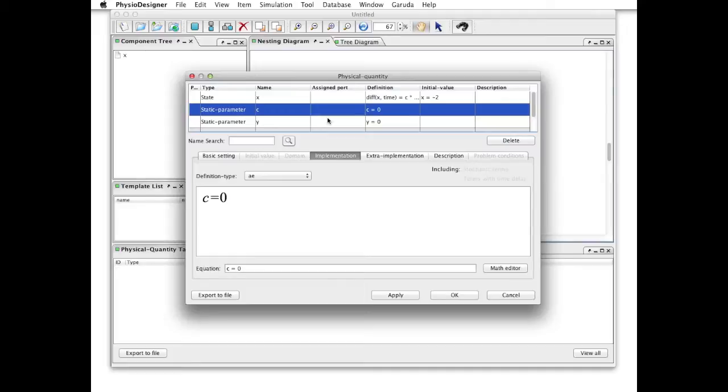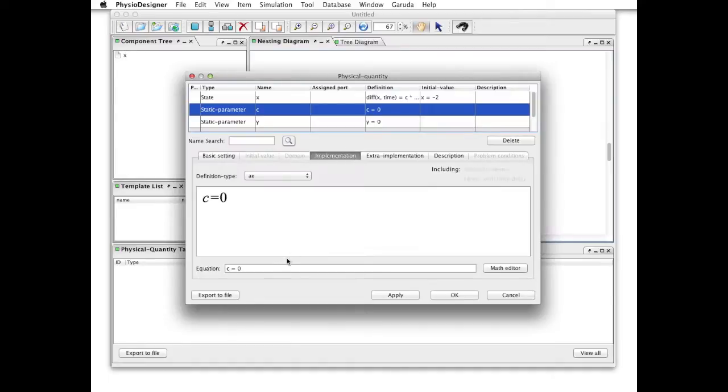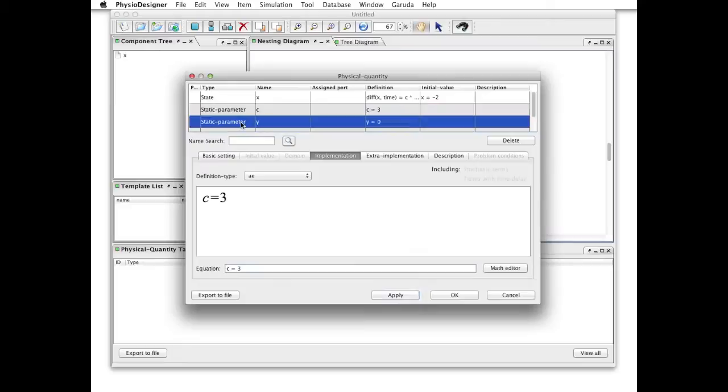Now set the value for physical quantity c. This is an automatically created physical quantity, and just check that the type is static parameter type at the Basic Setting tab. Go to the Implementation tab to set the value. It is 3 here. Let's move on to y.